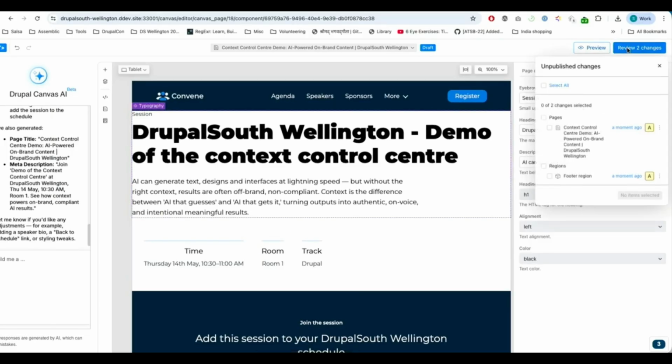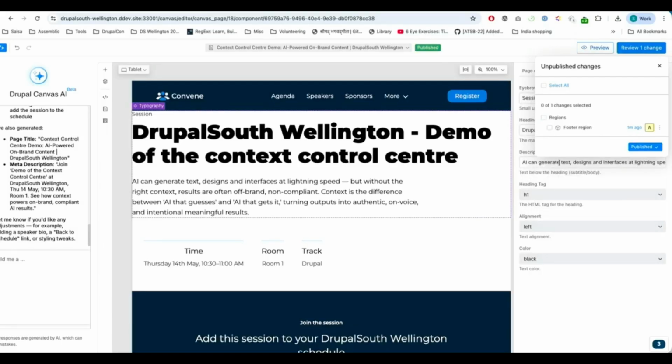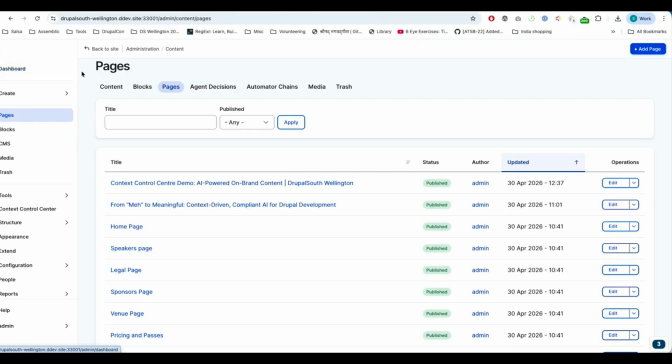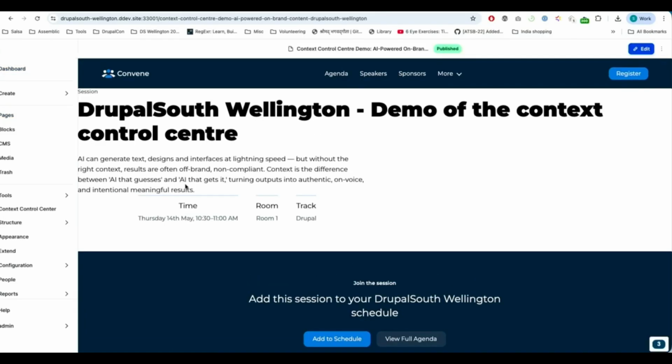I'll go ahead and save this and publish this page so that we can look at this page without the Canvas interface. So here I'm publishing it. I'm going back to the page listing. This is the new page that has been created. Not a bad page. It's okay. So now as an iteration, we'll go ahead and start improving the page.